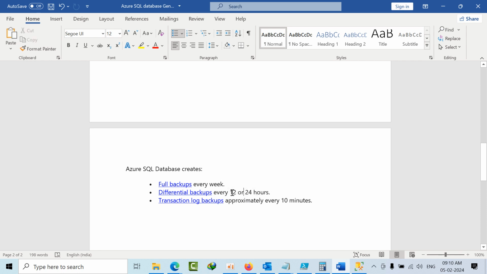Differential backups are taken every 12 or 24 hours. What does every 12 hours mean? Does it take 12 or 24? It is our option. Microsoft gives an option to configure either 12 hours or 24 hours. It's our choice.